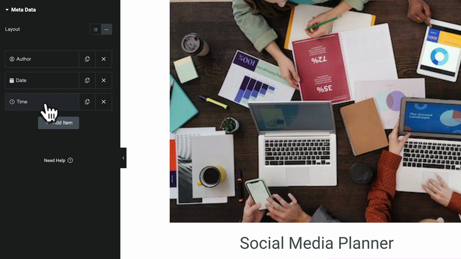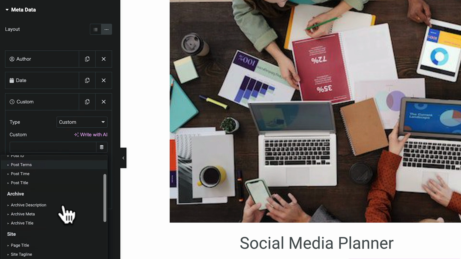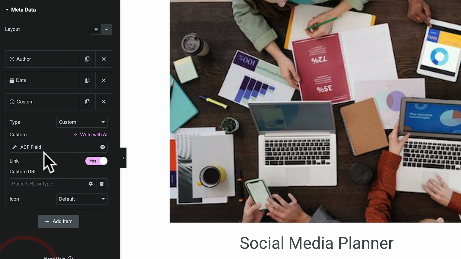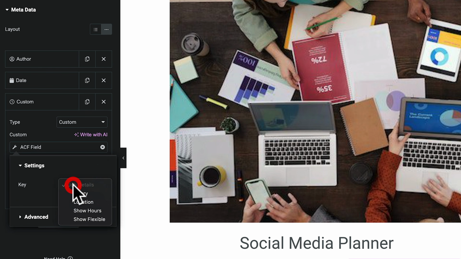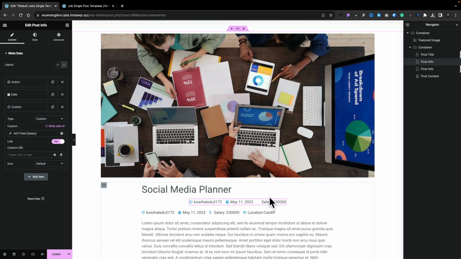But what I can also do is I can click inside here, and time for this example is not relevant, so we'll change that over to custom, click on the database icon, scroll right the way down, choose our ACF field, click our wrench icon, choose the option for salary, set our advanced, and you can see that now pulls in the salary information. If we don't want an icon, we can just say none, and that'll give it any spacing.